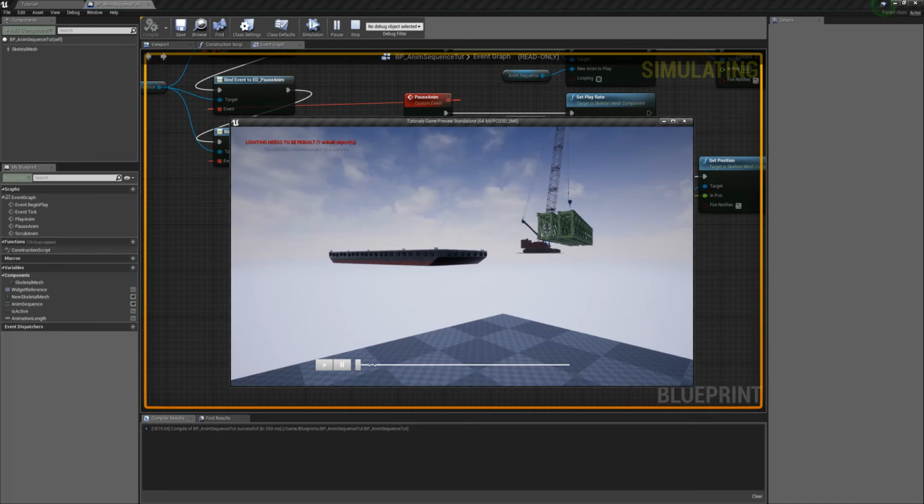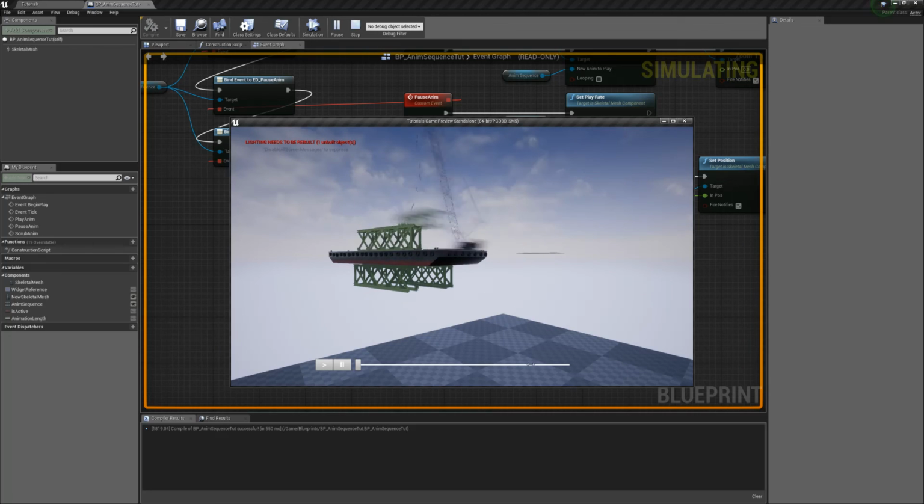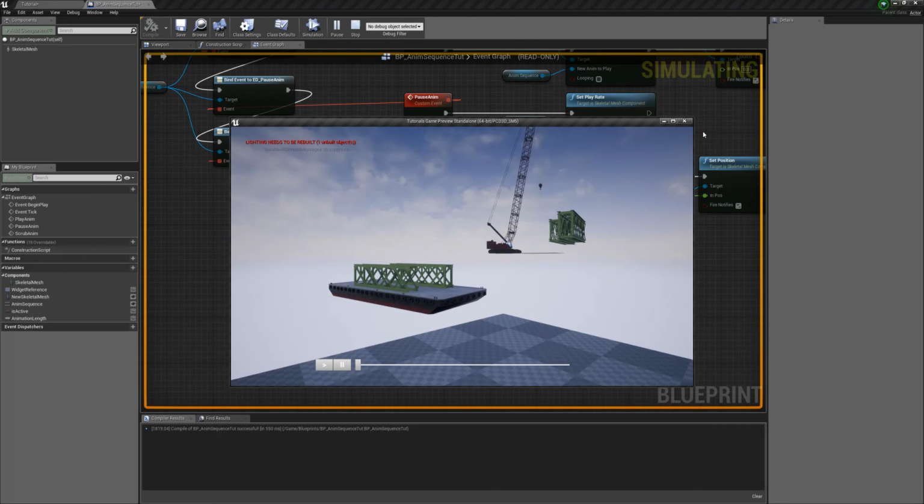The reason for that is, remember, the value for the handle is tied to a function on the UMG, which is something that we'll need to set. But at least the scrubber's working, right? That's a good thing.